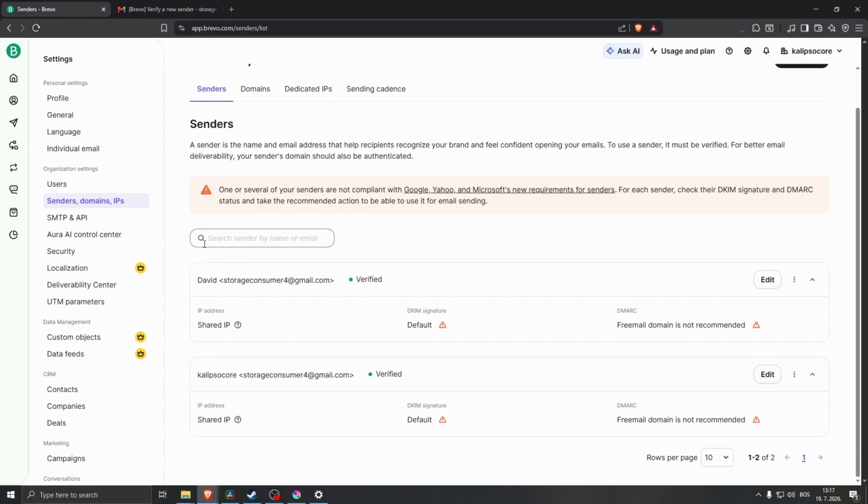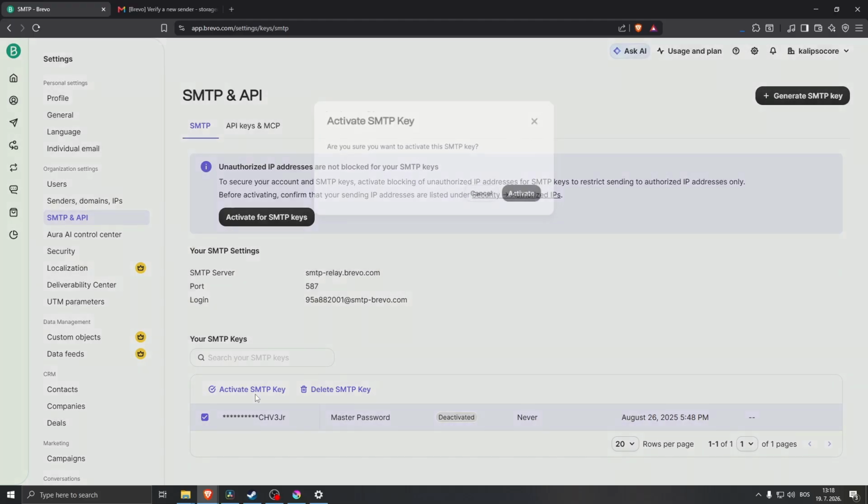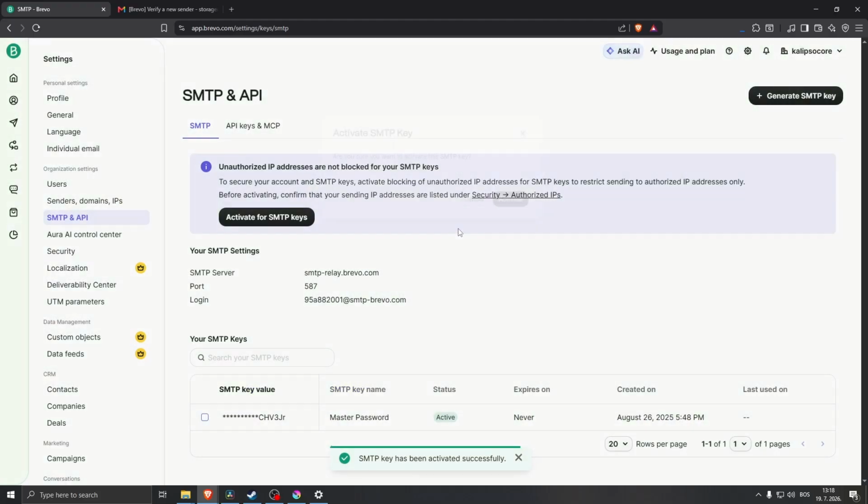Now get your SMTP credentials. Go to the SMTP and API, then open the SMTP tab. Make sure you click this, activate SMTP. Now get your login, copy the login, and copy the key.